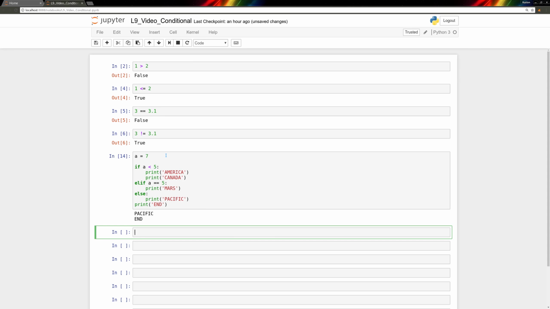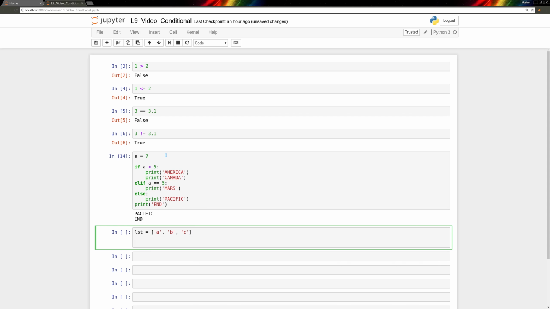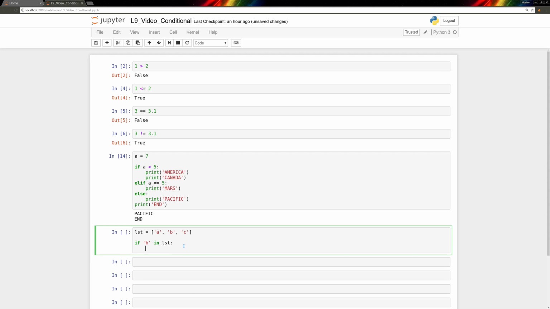Let's go through one potential use case. Here's a list. We'll call it lst, and we'll say that it's comprised of A, B, and C. If we want to remove B from the list, we should first check that it's in the list to begin with. So if B is in lst, then we can go ahead and remove it. lst.remove B.